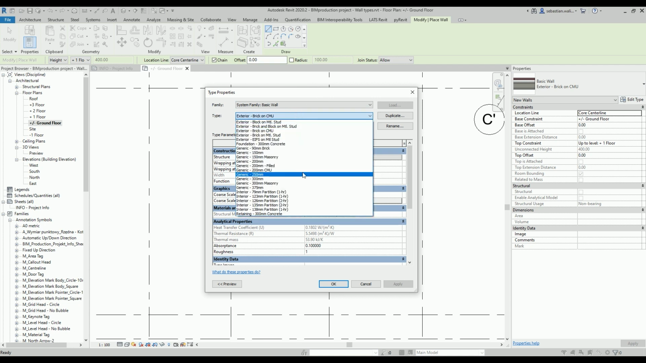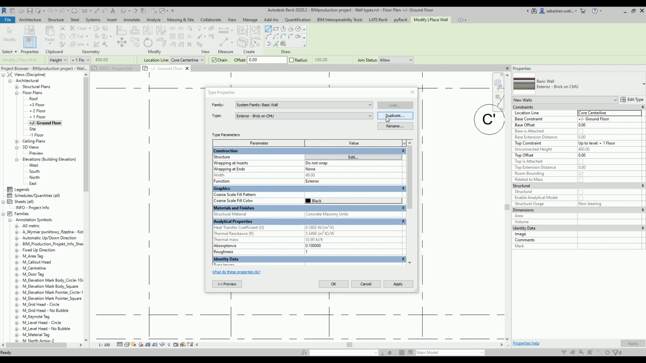In our template, which we read in our project, there are many types of walls, but I would like to create a new one which will be based on exterior brick on CMU, and I will choose to duplicate. Revit by default adds a suffix to the name of the type, but you can change it as you want. I will change it to exterior wall training and click OK.